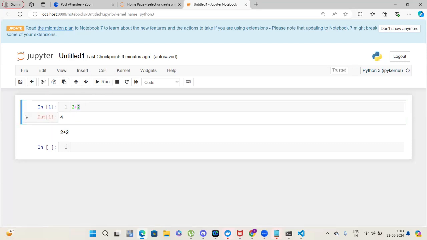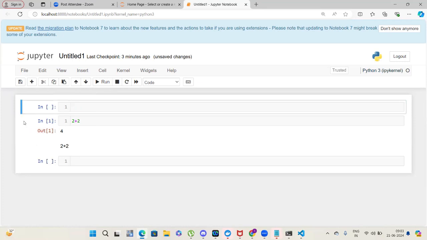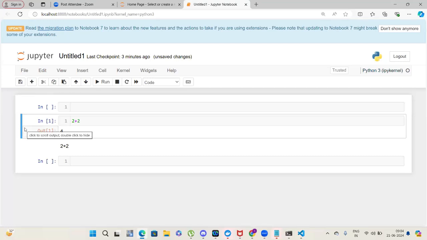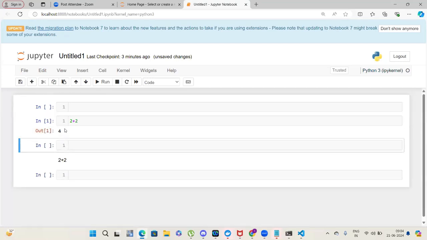Next, if you want to insert a cell above or below: whenever you click here on the green color, it will change to blue. Once it changes to blue, if you want to get a cell above the current cell, just press the A button, and automatically a cell will be added above. Similarly, if you choose the blue color and press the B button, it will come into the cell below.